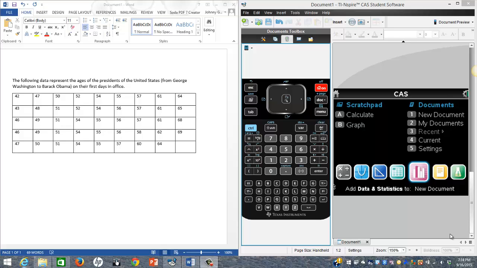In this video, I'm going to walk you through how to draw a histogram using the TI-Nspire. This is the TI-Nspire CAS software that I'm using here, but you can use this with any TI-Nspire. It does not have to be CAS. The computer algebra system does not matter in this case.